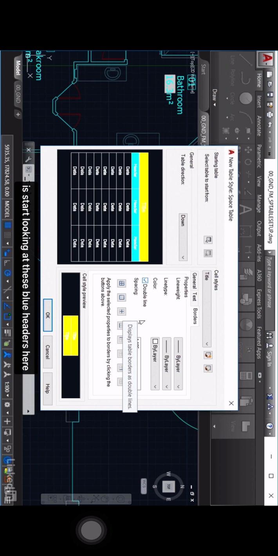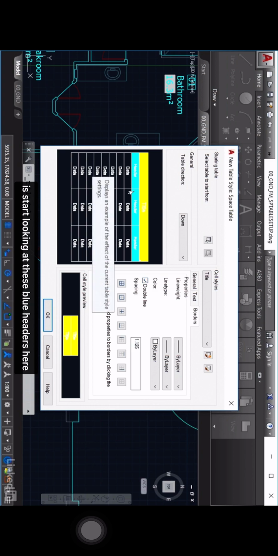What we're going to do now in the next video is start looking at these blue headers that you can see in the preview. So we'll call it a close here. In the next video, we'll look at the headers of our space table.